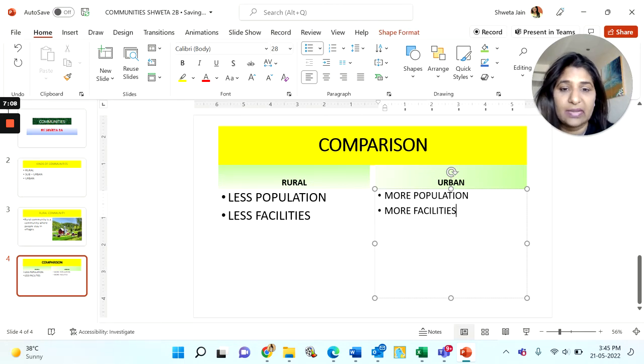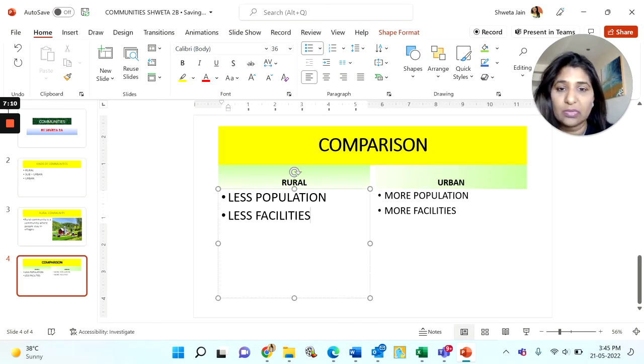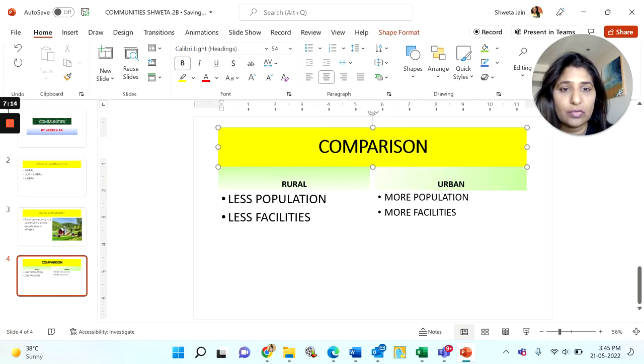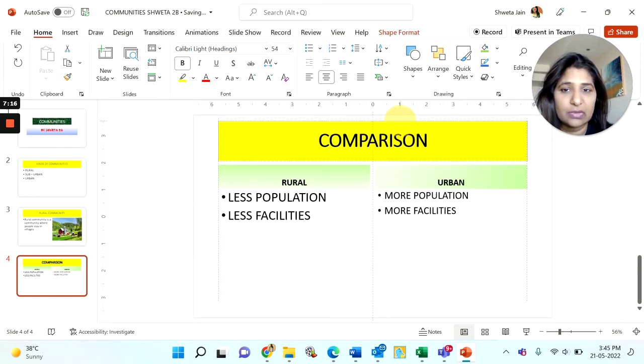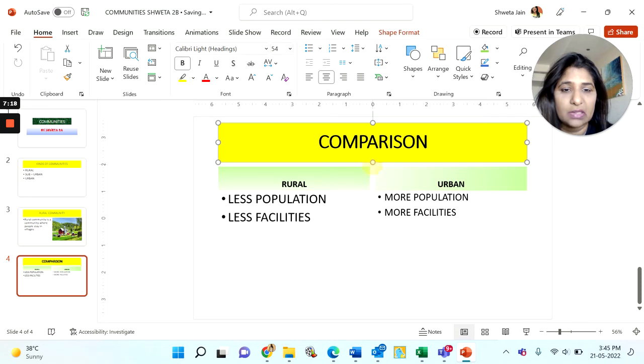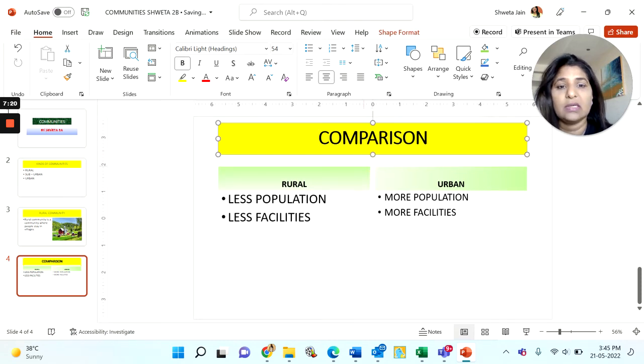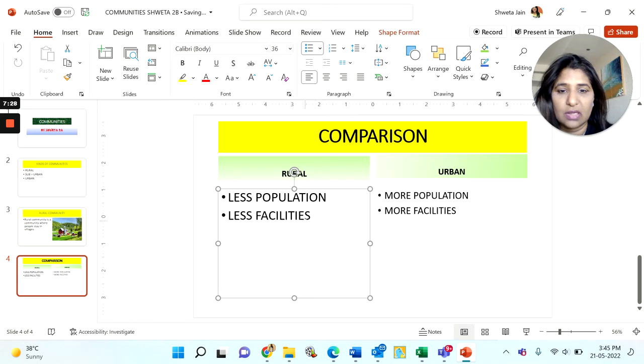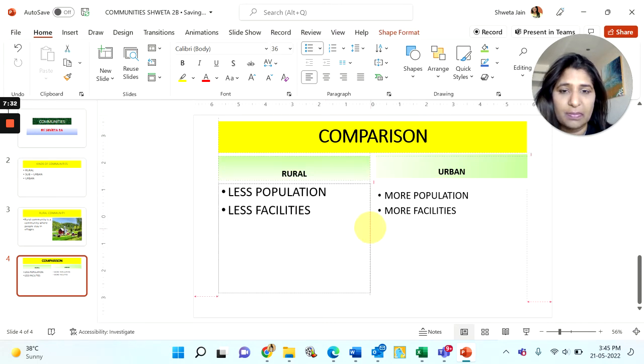Okay, so likewise you can add two or three more points, as many as you can think of. If you want to move this a little bit, you can drag up the text box, you can resize it, you can drag this one up, this also, and this also. When you see the four arrows, only then you can drag it up.